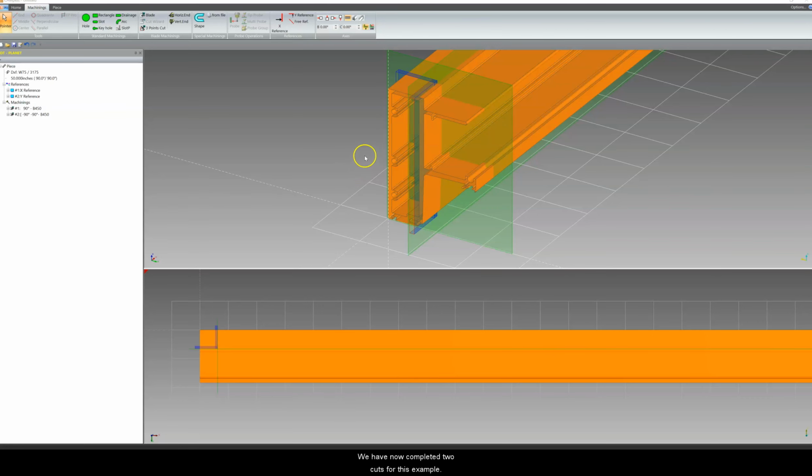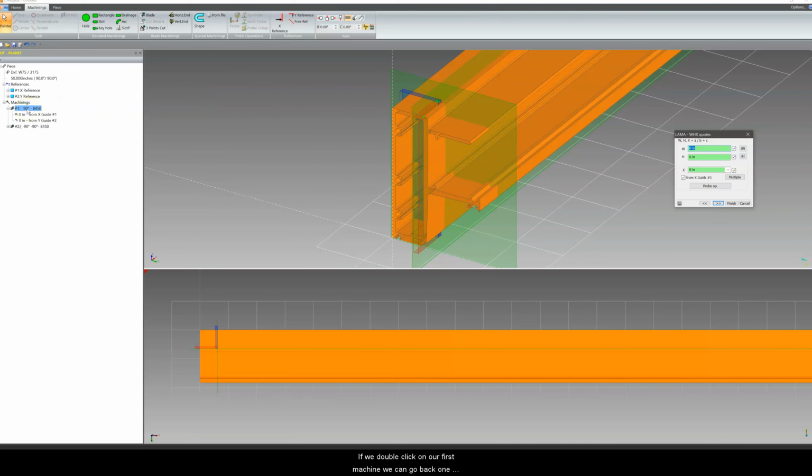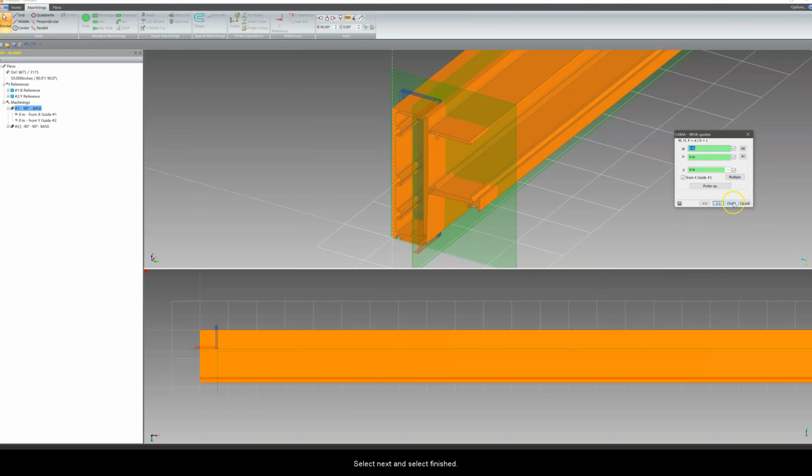We have now completed the 2 cuts for this example. As mentioned earlier, we want this cut to be first, followed by this second cut. If we double click on our first machining, we can go back one step, and here we will be setting our priority. For this, we will set the set to 1 and the priority to 1. Select next and select finish.